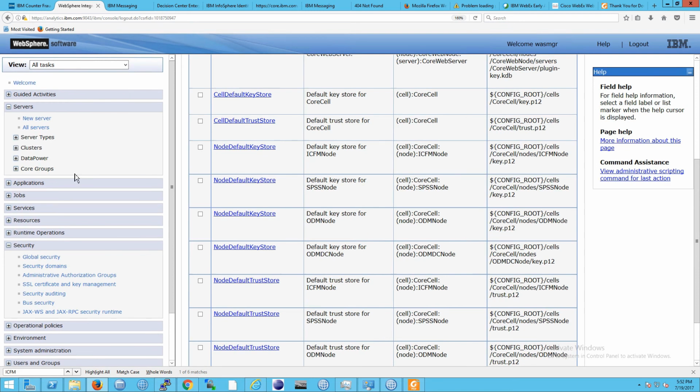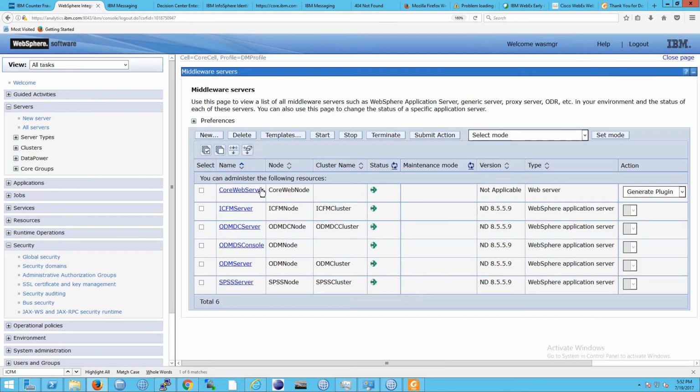Now, to find the option about propagating and generating, you can go to servers, all servers, then go look at your web server, and then under action you'll see both generate the plugin and propagate it. So generate will generate the plugin and also update it, and propagate will copy it over like we talked about to all of your federated nodes.